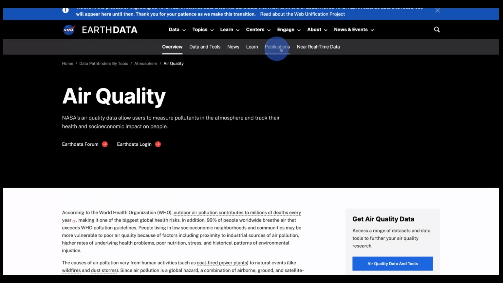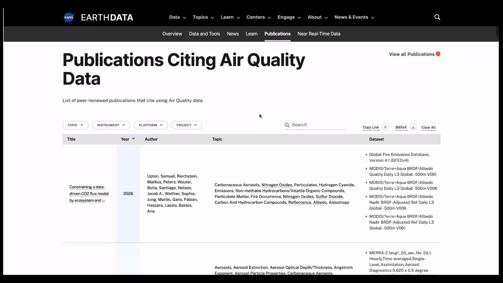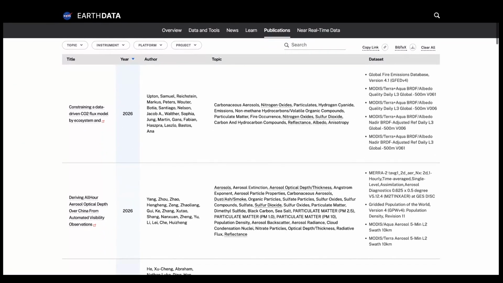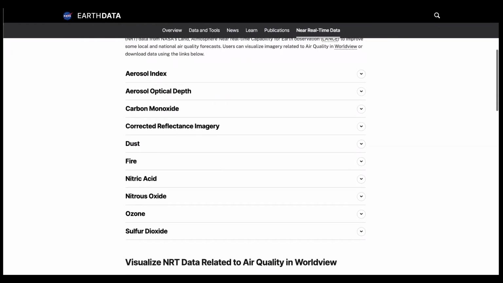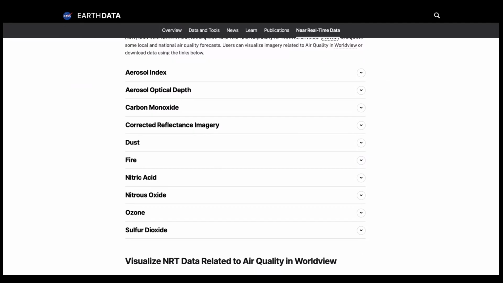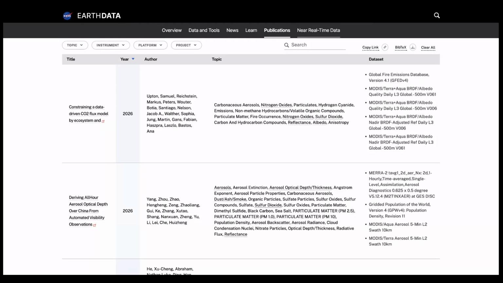For example, the publication links here will lead to a list of published papers that use relevant NASA data in their work. You can review this to see what other researchers are doing and how others have integrated this data into their workflows. The near real-time data link here is available for some specific topics and provides a direct link to datasets for near real-time data that can be integrated into research projects.